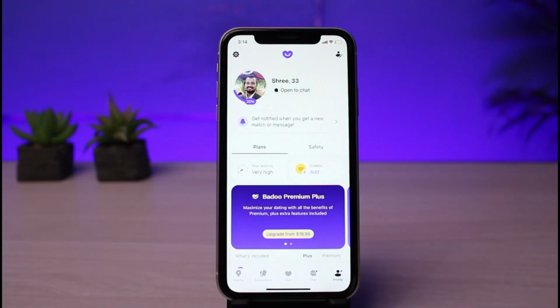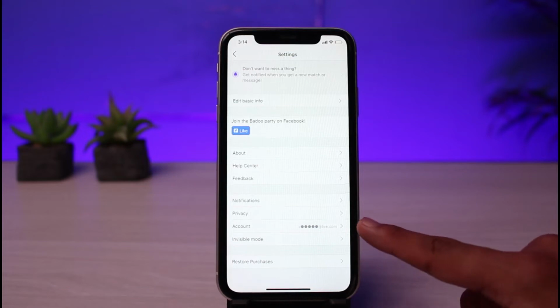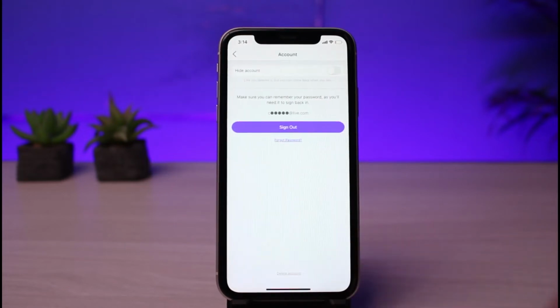Once you come to your profile page, you'll see all sorts of various options. On the top left corner, you can see this little gear icon, which is the settings icon. So go to the settings icon over here. Once you come to the settings page, you'll be able to see a list of all these various options. If you look at the bottom, you have this option which says account. So go ahead and simply select account.